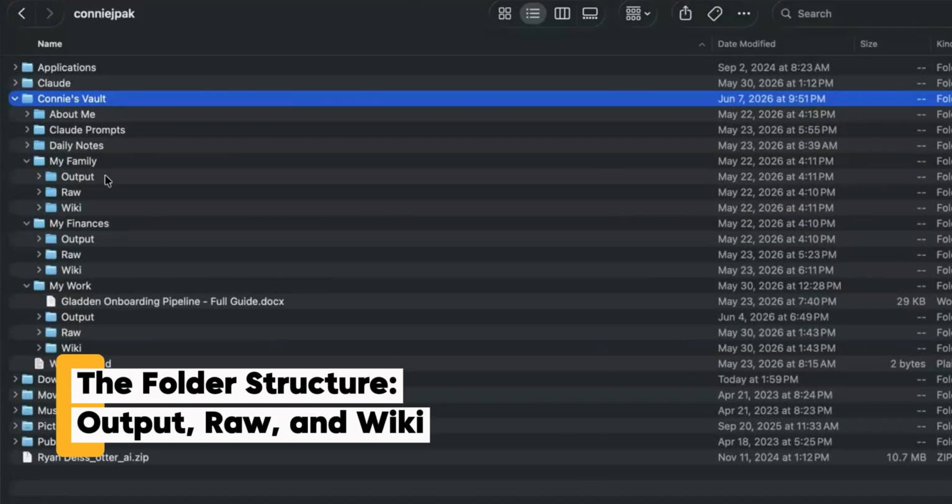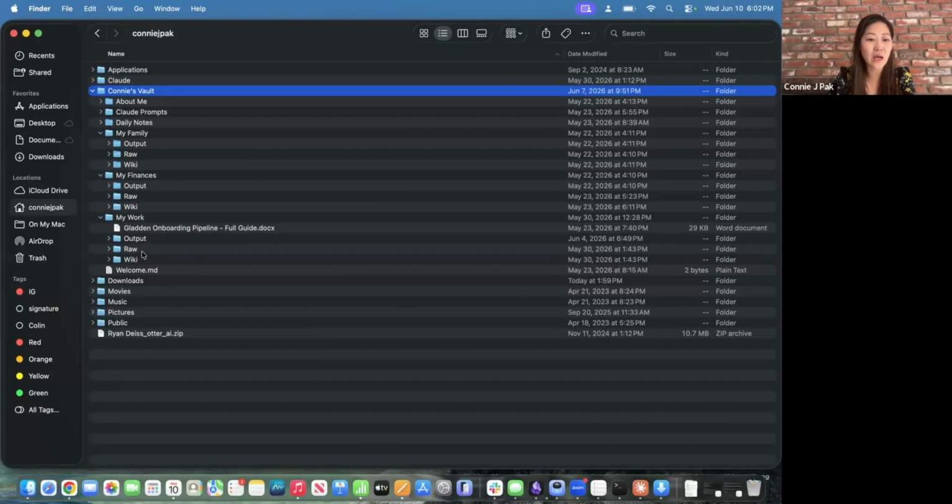Underneath my family, my finances, and my work, which are kind of my primary buckets of where content is being stored, I have it broken down by output, raw, and wiki. Raw is raw information. For example, for my work, I might put raw transcripts of some of my client conversations. It would get summarized and then stored in the wiki. Wiki is kind of like your Wikipedia, it's like a memory bank. And then you've got your output, like chatting and figuring out and coming up with new ideas and things like that. So that's kind of how that is broken down.